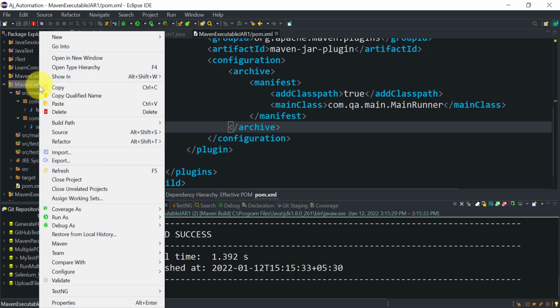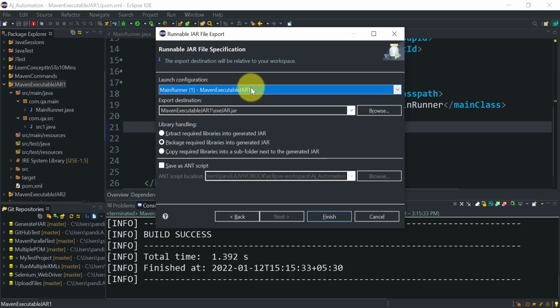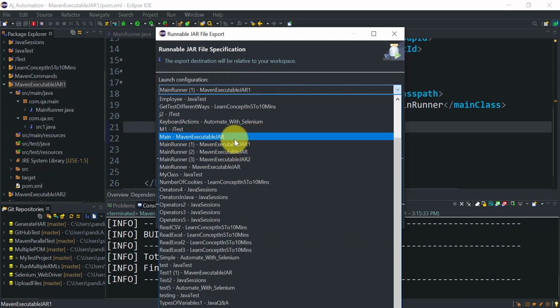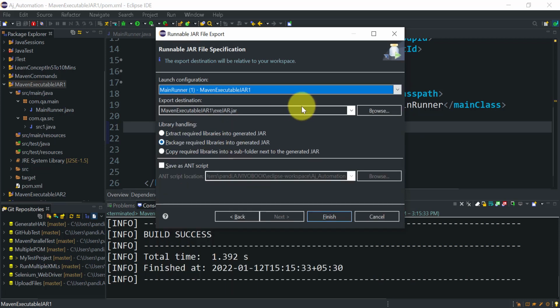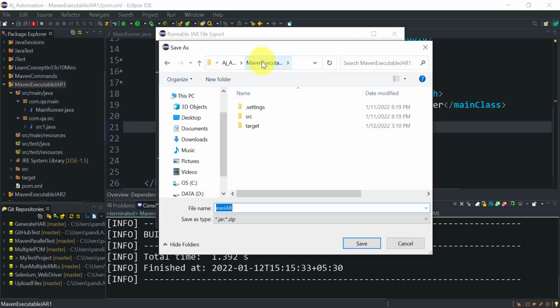Okay, and then right click on your project, then select this option export. So I want to export my maven project as a runnable jar file, so you need to search this option runnable. Okay, so I am going to create this runnable jar file for our maven project. So from this launch configuration, select your maven project for which we are creating the executable jar file. So this is the main runner class, okay, where my main method is available. So select that project and select the destination where you want to export the jar file. Okay, so as of now I am exporting at my project location itself.